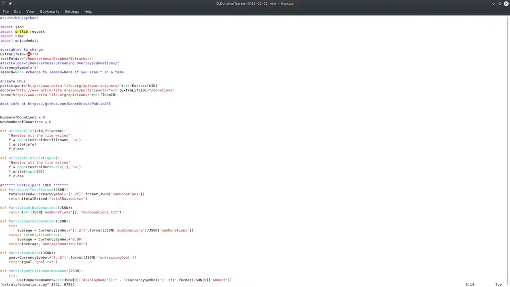And then you need to change the folder that you want it to drop all the text files into, and you'll see what those text files are for in a moment. I've put mine in Dropbox because I'm actually usually playing on my Windows computer, but I'm running this on my Linux computer just because Python is so much easier to run on Linux. If you use something other than dollars, you would change this. And then here, you want none if you're not on a team, or your team ID if you're in a team. Again, if you go to the webpage for the Extra Life team, you should see it there. You shouldn't have to touch anything else in here, so I'm going to exit.